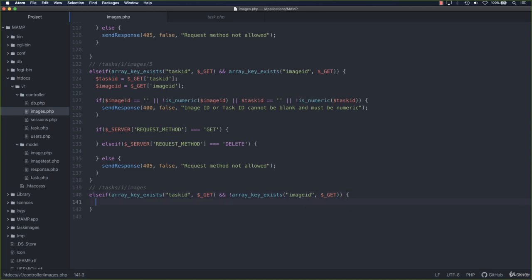So this is just for posting only. We're not going to set a route up that will delete every image against a task, although you could, but generally you would get a list of images for a said task and go through them individually and send a delete request to each. So for this route only, we are just accepting post. So first thing we need to do, I guess, is to perform some validation on that, just like we did with the other one.